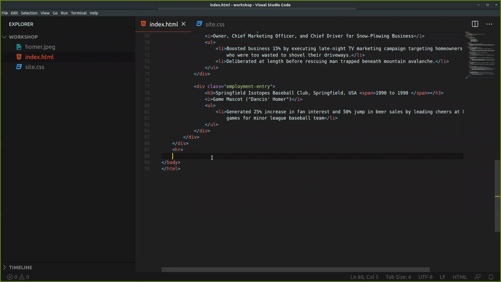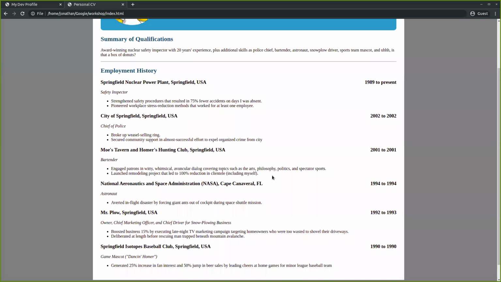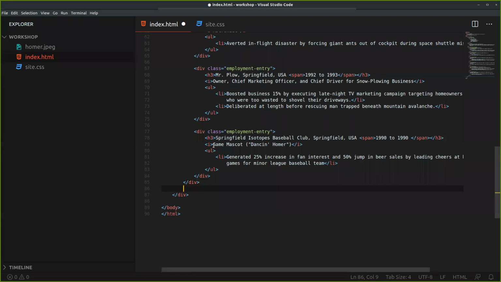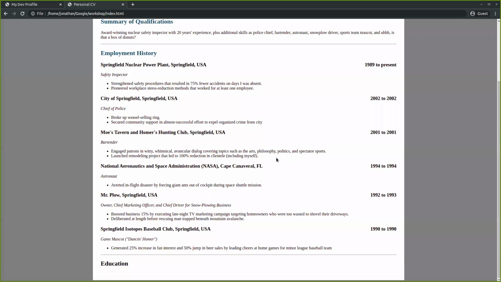So after the horizontal rule, we'll create a new div, and that div will have an ID of education. And George will use, like I said, this ID at a later stage. And then the H2, which is going to be education. Oh, wait, this needs to be obviously within the wrapper. There we go.